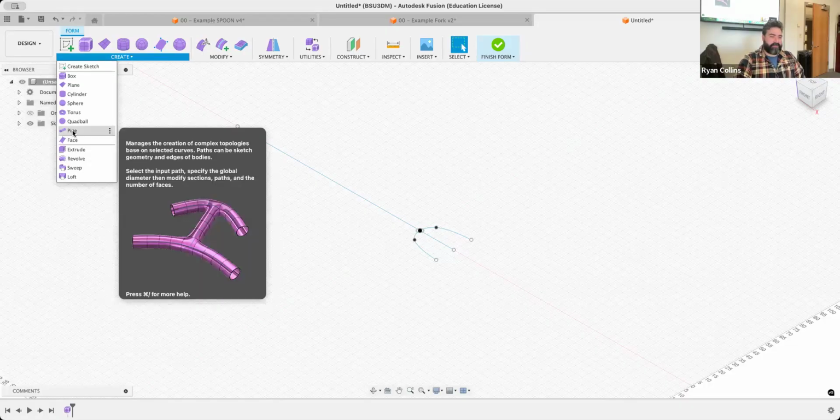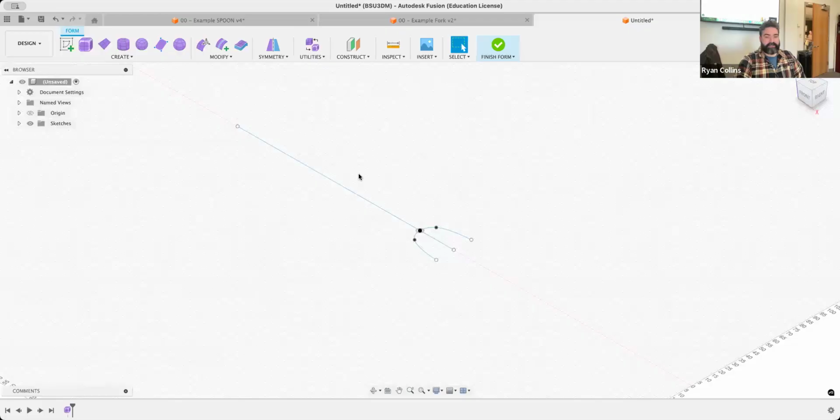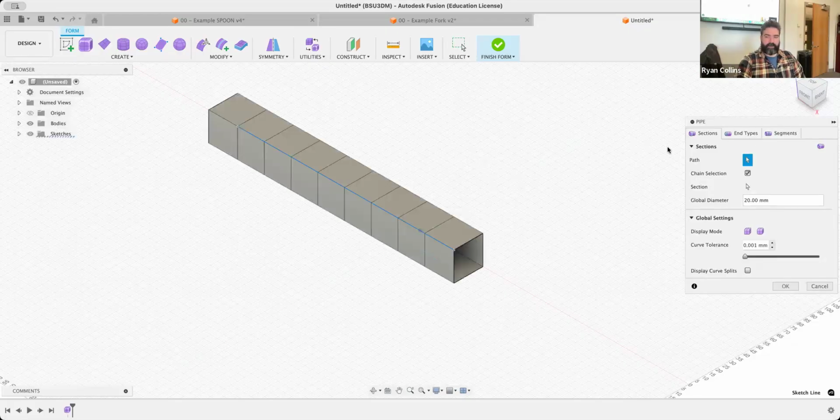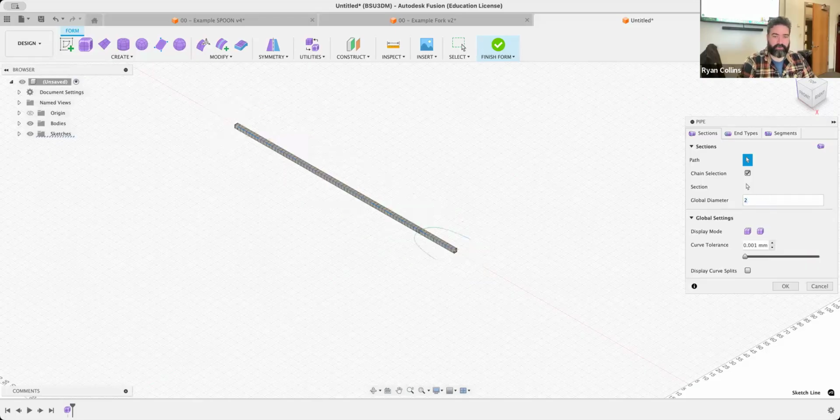Create, and you can use the pipe tool in the form workspace. But you can see, obviously, it creates a bunch of segments. So just like we did before, now that's set on square. Don't worry about how wide or how square that is right now. It's okay. That's just showing a portion. But I do obviously want to make that a lot thinner. So let's turn that down from 20 millimeters to like 2.